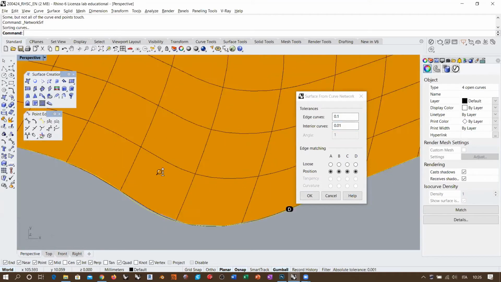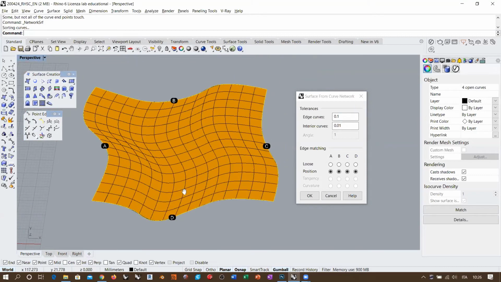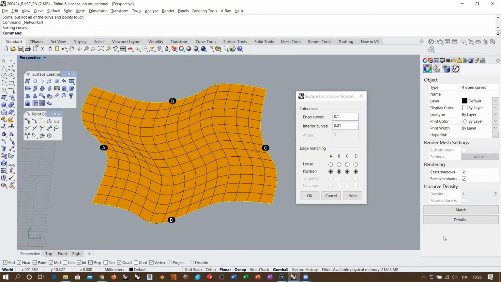But on the other hand, I start to get this kind of behavior here, where the surface doesn't take into account the edges too seriously. Okay, so it starts to have some interesting, or important, deviation.